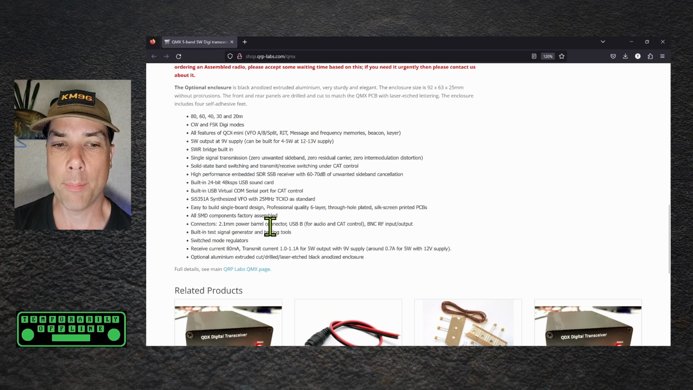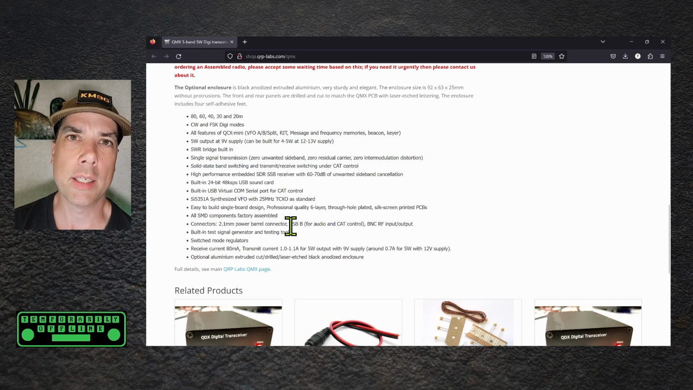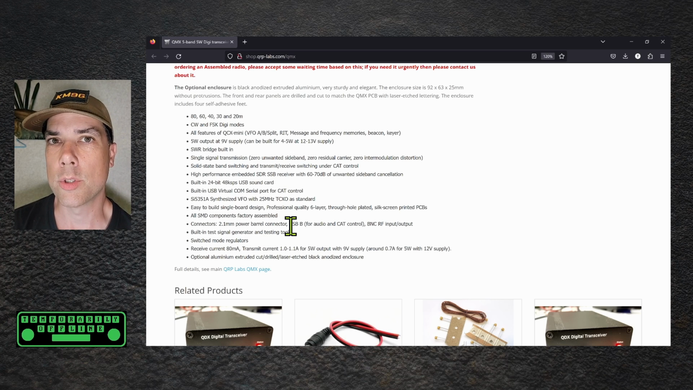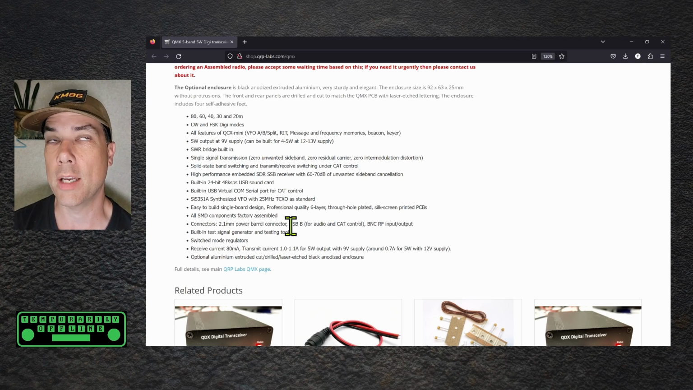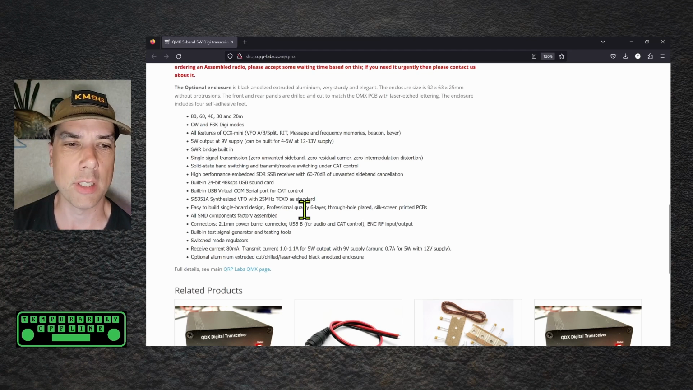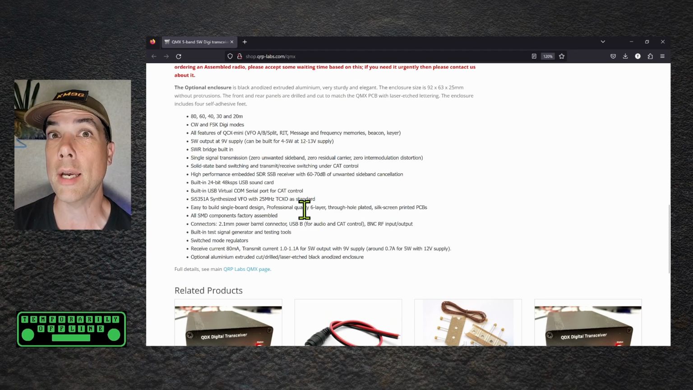2.1 millimeter power barrel connector. So you can go on Amazon and get a 5521 is how you would search for that, and it would come back. Might be able to shove a 5525 in there if you already have like an ICOM 705 or any of the MFJ pieces of kit. And that's what I have been using to power all my other QCX devices, QDX devices, QStar X devices.